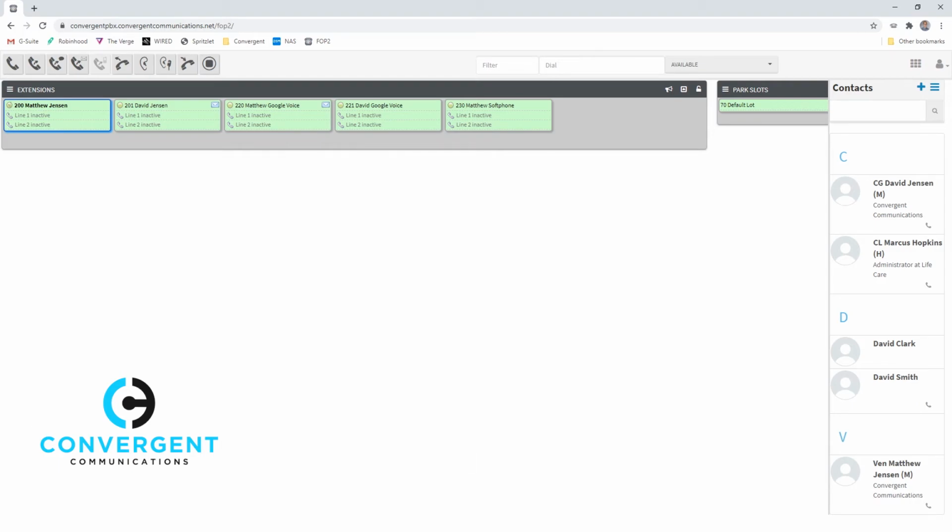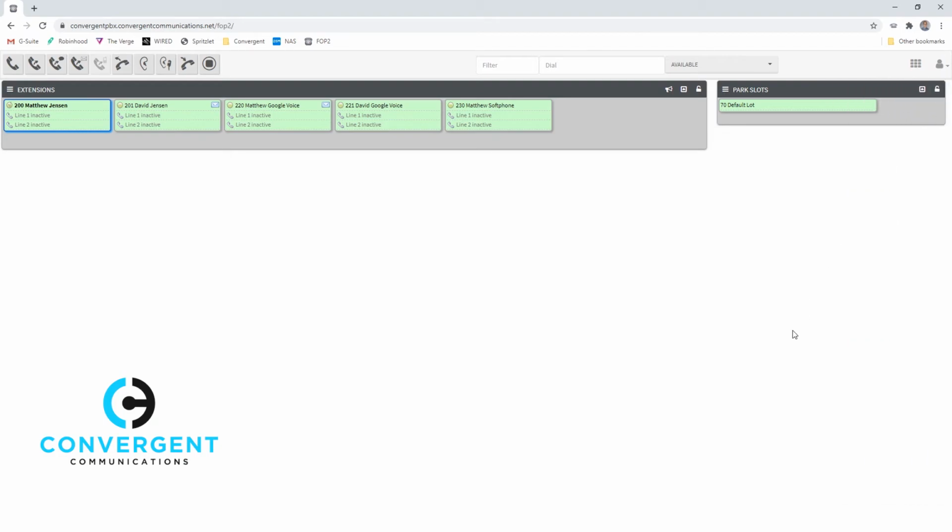Consistency is key. If an office can maintain their contact list, it will provide a better user experience with the phone system as a whole.